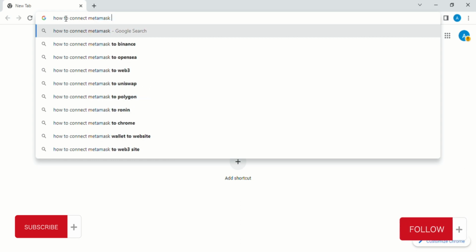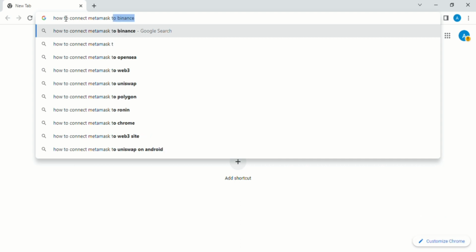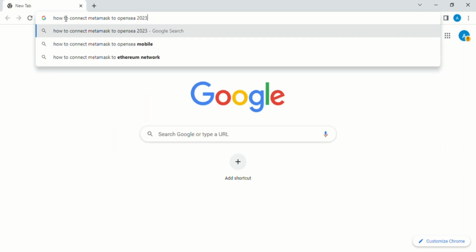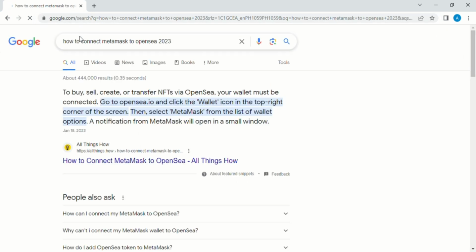So now what we're going to do is go to your favorite web browser and then search for how to connect Metamask to Opensea. From here, we can now see the step-by-step process on how we can connect Metamask to Opensea.